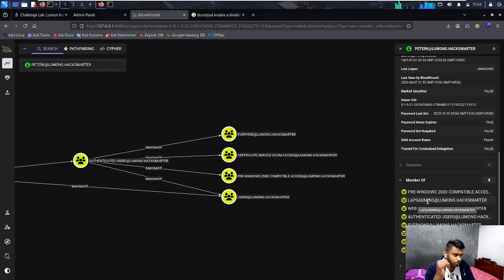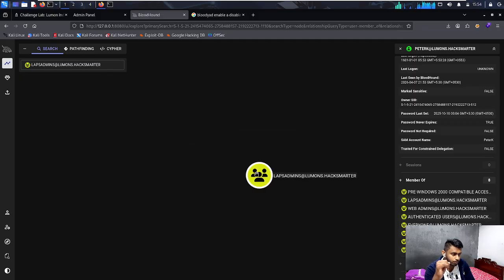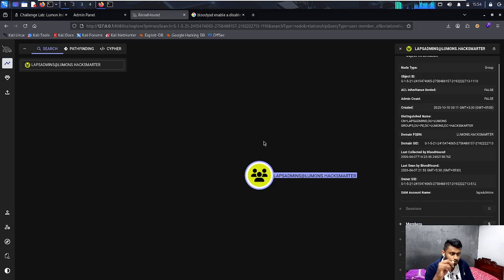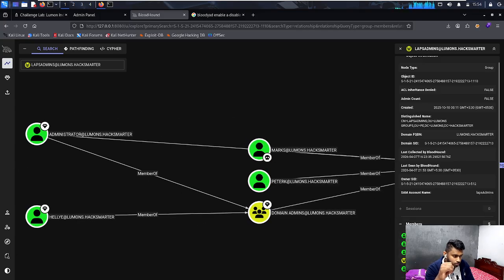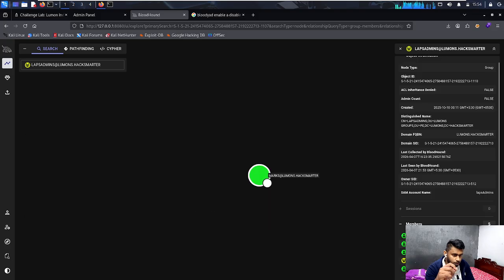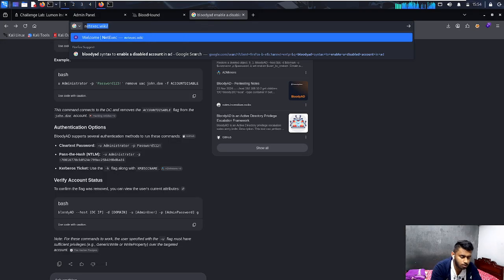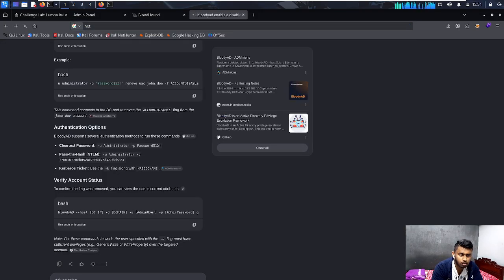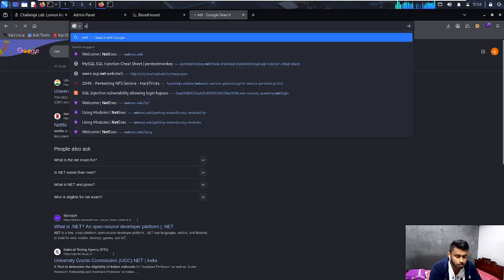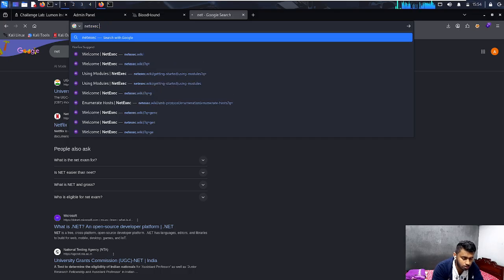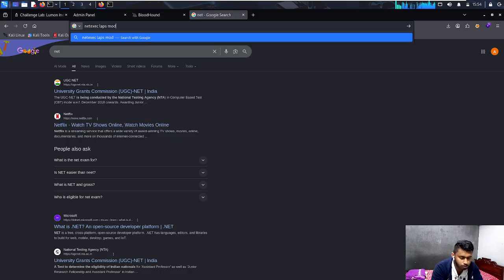Now we can see that this user is a member of the Labs admin group, which is one interesting group to look out for. Marks is also a member of that group. So maybe something we can do with Marks is there, I think NetExec has a LAPS module. Let's see, I'm not sure. NetExec LAPS module use.